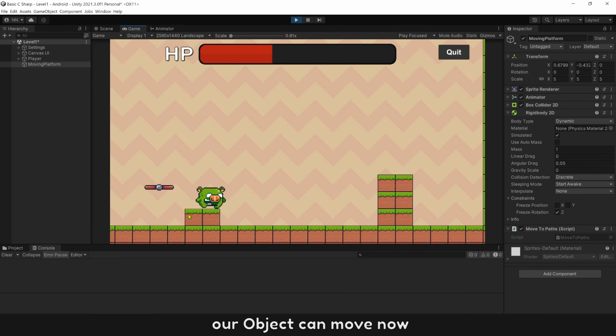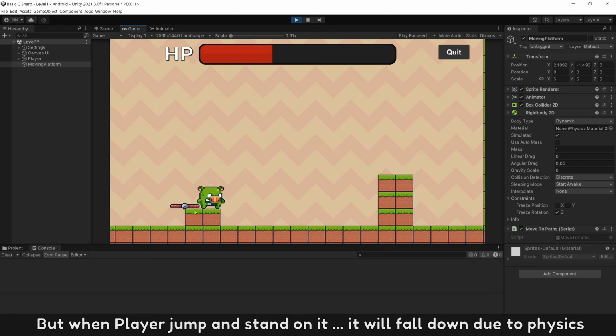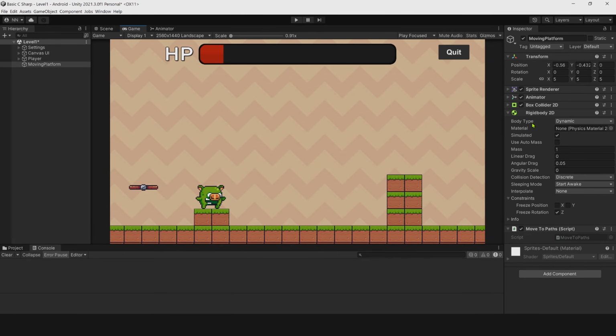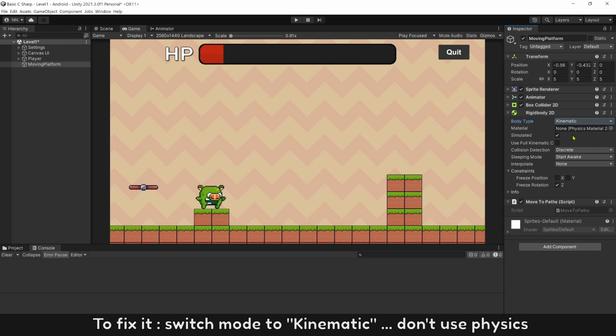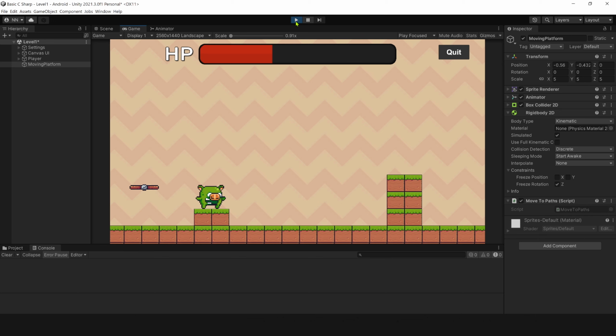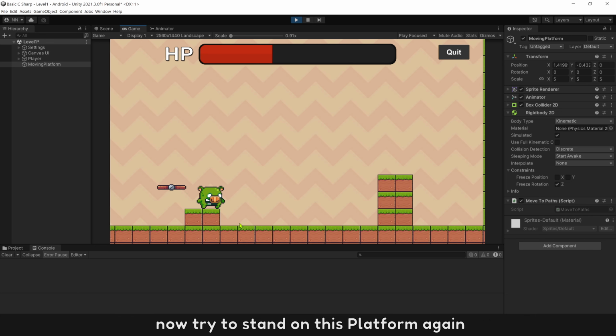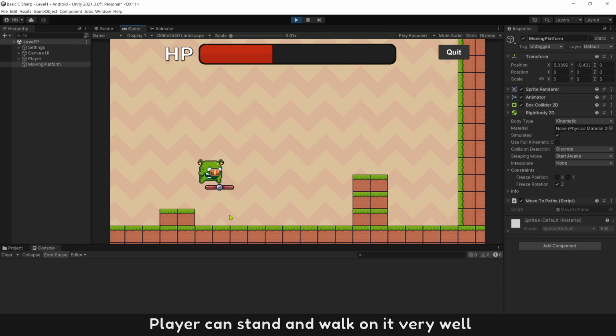Our object can move now, but when the player jumps and stands on it, it will fall down because of physics. To fix it, switch the mode to Kinematic. Make sure Simulated is still selected to be able to move the object. Now try to stand on this platform again. The player can stand and walk on it very well.